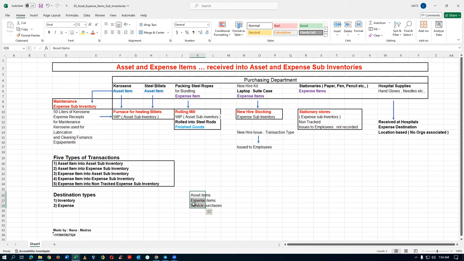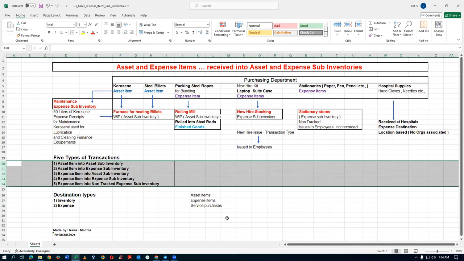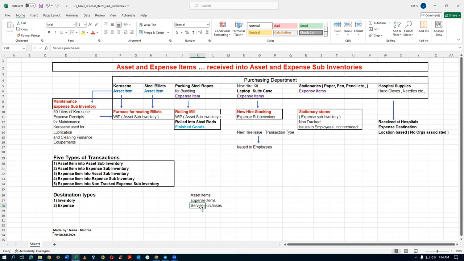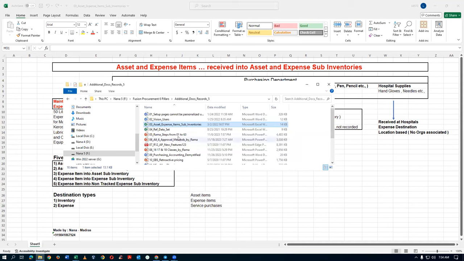These three are applicable for both inventory as well as expense destination. For expense also, we will not find all three things, and for inventory also we will not find all of them. There are basically five, plus the service. When I conduct a training, I will cover it, because mainly we'll be concentrating on purchasing accounting. Accounting is very important because we have to optimize the spend.